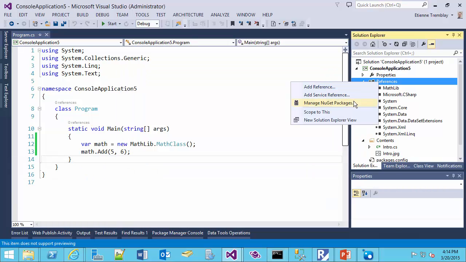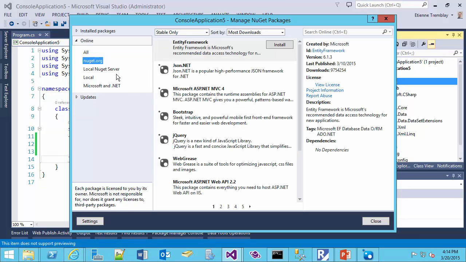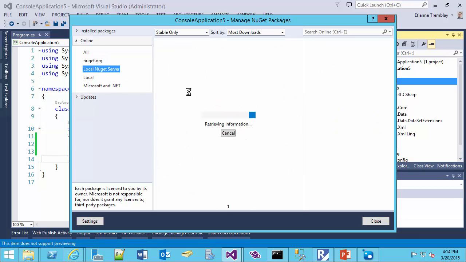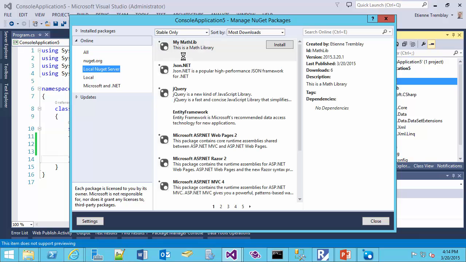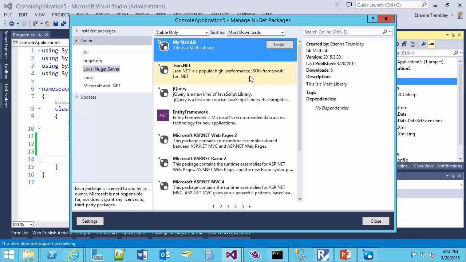So if I do a reference here and we try to look at the local NuGet server, which is the ProGet version here, I will see that my MATLib is available here. It's not the same version. I can get version 1 by going to the command line and using NuGet to do that.